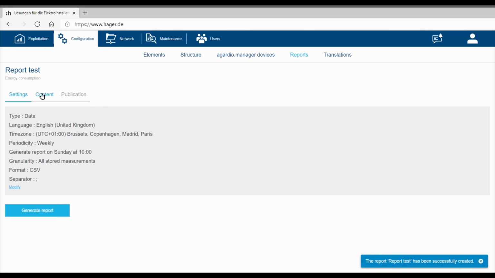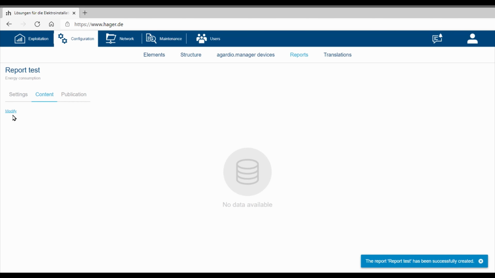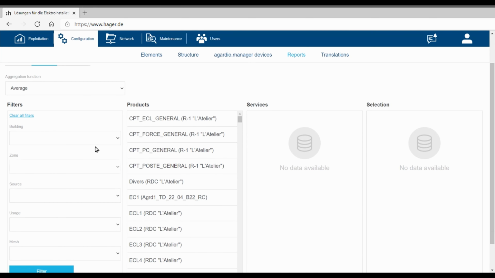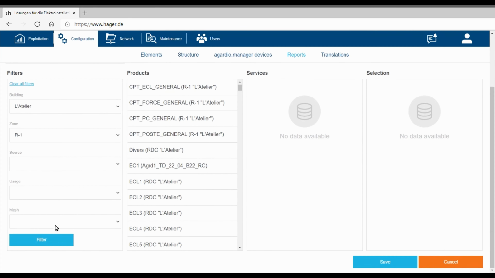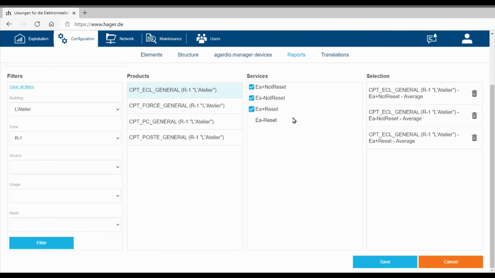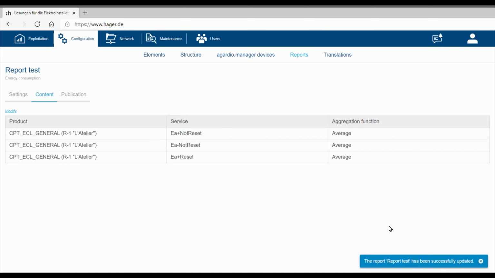Now you define exactly the content of this report. First, filter the buildings, the zones, and the usages. The corresponding products are then displayed. Browsing the products list, you select the data you want to receive and then save. As a result, you get the content of the report displayed.